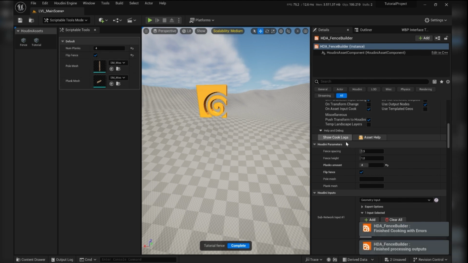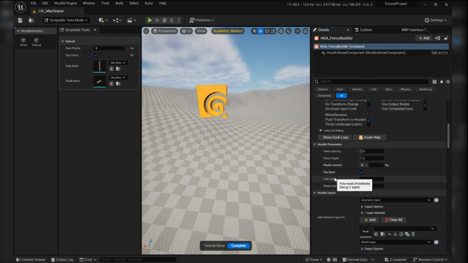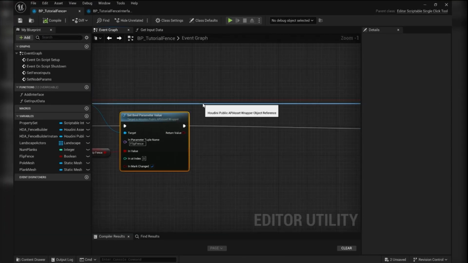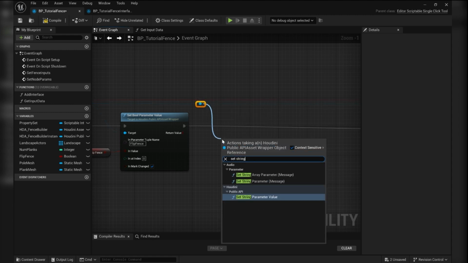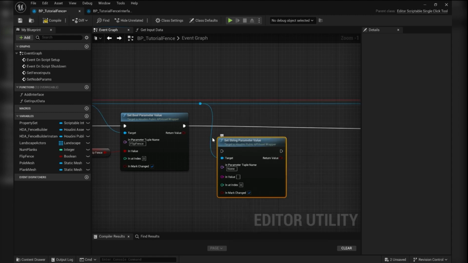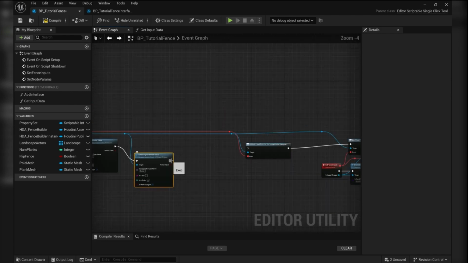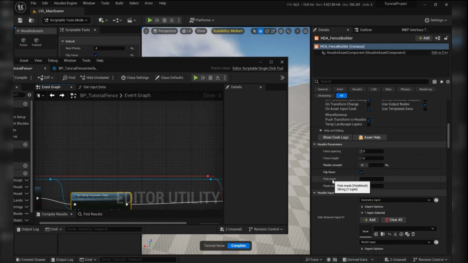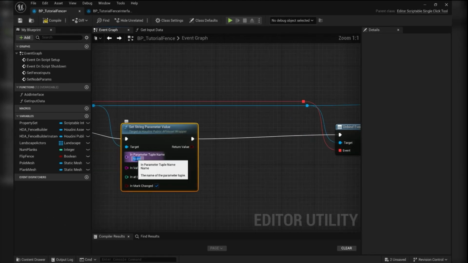And you can see it also set the flip fence parameter. Okay, now we can move on to the pull mesh and the plank mesh then. Let's start off with the pull mesh. It's a string parameter, so the node we will be using is set string parameter value. The name of the parameter is pull mesh. So let's say pull mesh.